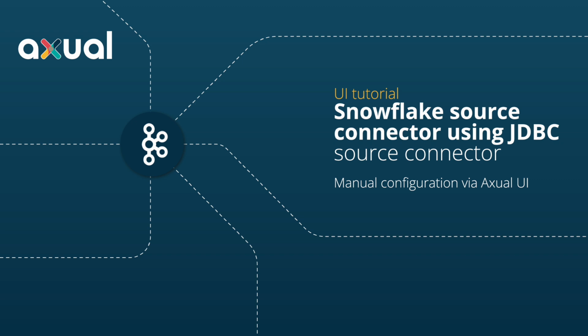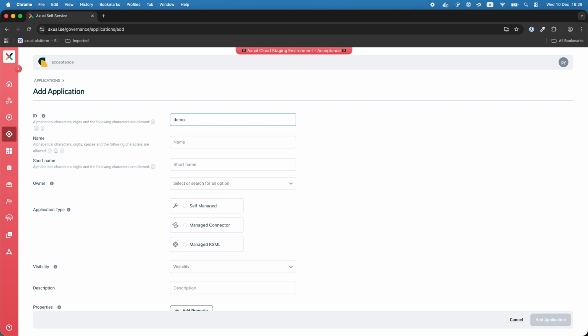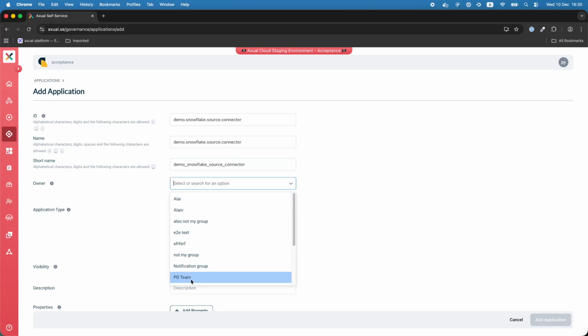In this tutorial, I walk through how to configure a JDBC Source Connector in Axual UI so it behaves like a Snowflake Source Connector. First, we will start with some application configuration like the ID, the name, the short name, then the ownership, the owner of this application.